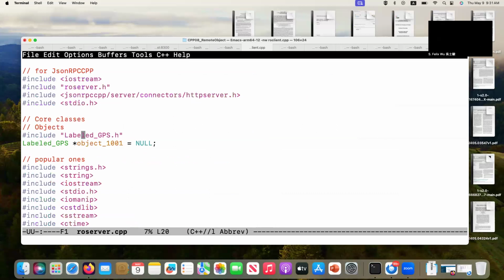Here you see that this is object 1001. It's a pointer to a label GPS object. I declare this as a global variable, and I kind of make a really simple example. This particular server is only responsible for one object, object 1001, and it's a null pointer.